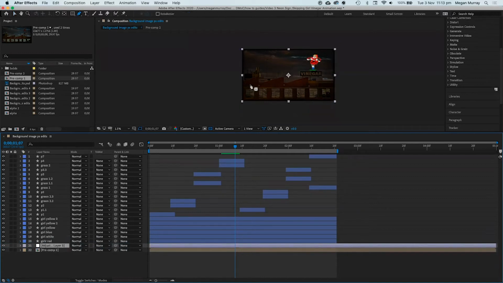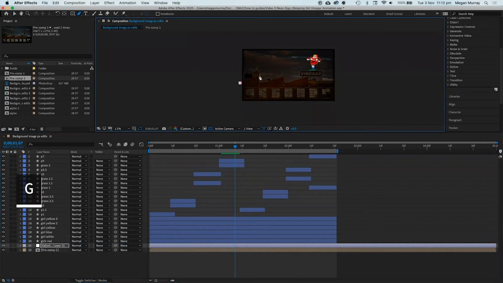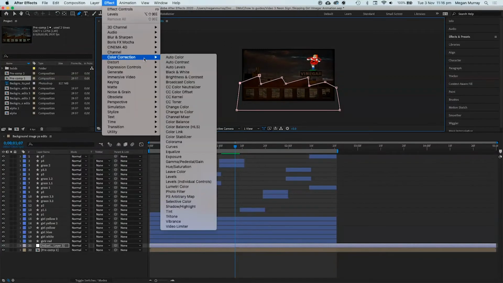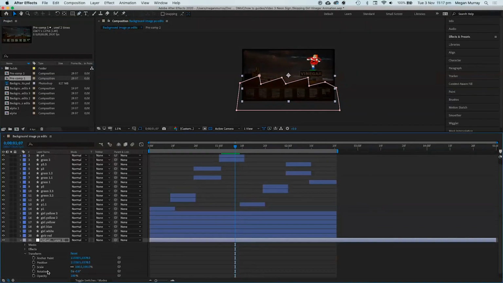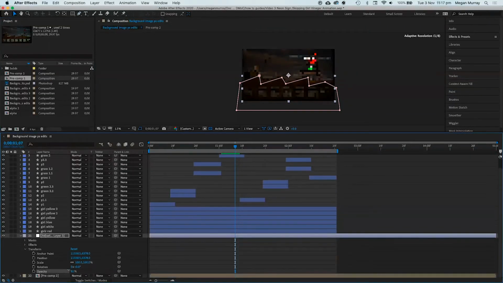Then using the pen tool, I'm going to start tracing a path around the bottom of the building. I'll also add a curves modifier to this new adjustment layer, which will darken the bottom of the buildings. Adjust further using opacity under the transform panel.